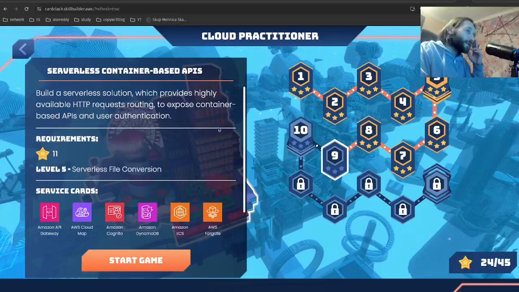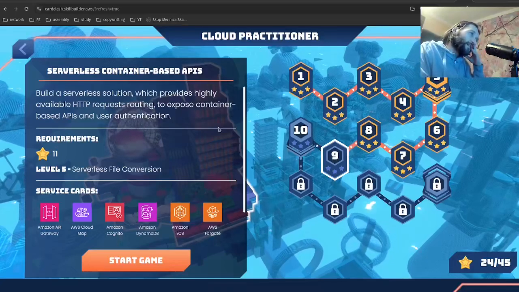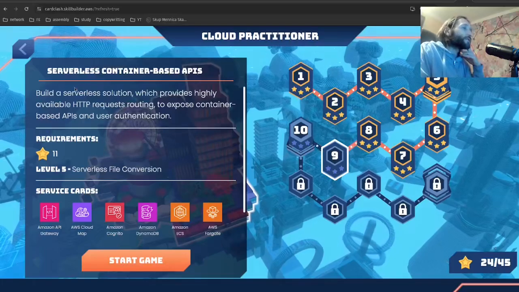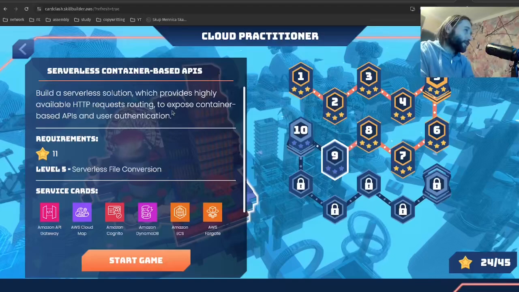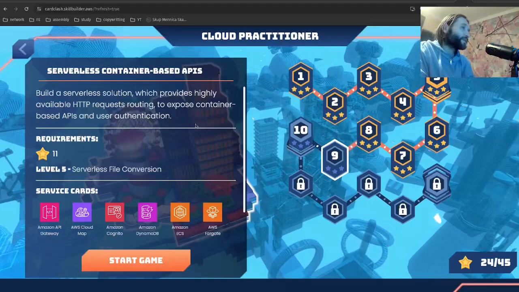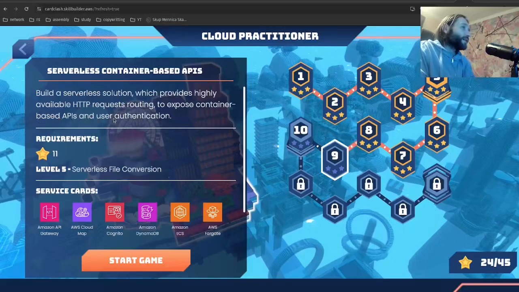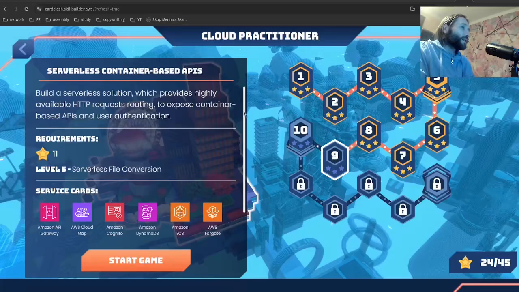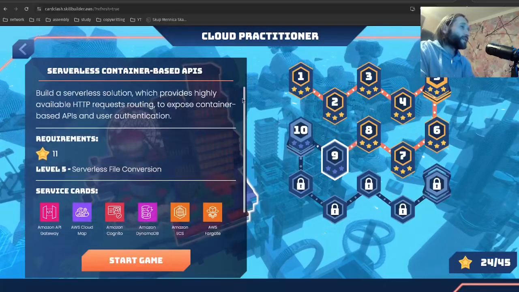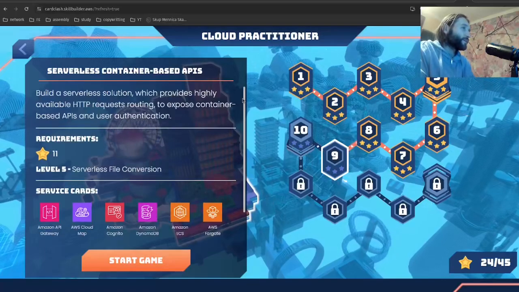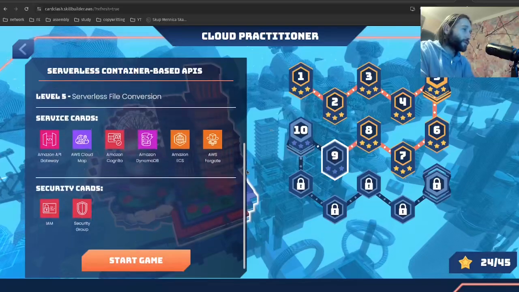What will we be doing in the ninth challenge? Serverless container-based APIs. Build a serverless solution which provides highly available HTTP request routing to expose container-based APIs and user authentication. Okay, so we're going to have some containers and we're going to try to route them and expose the endpoints of those containers.